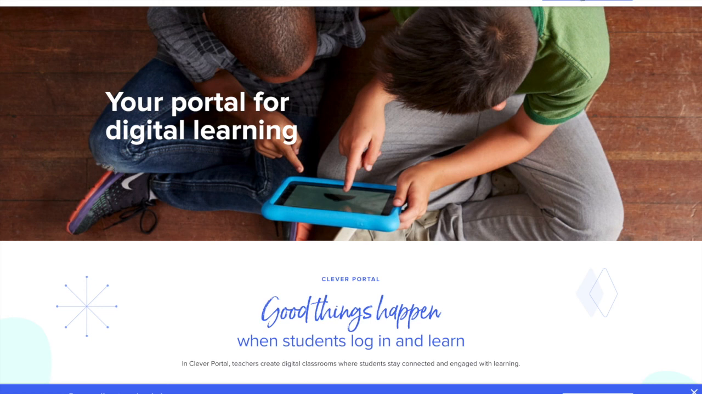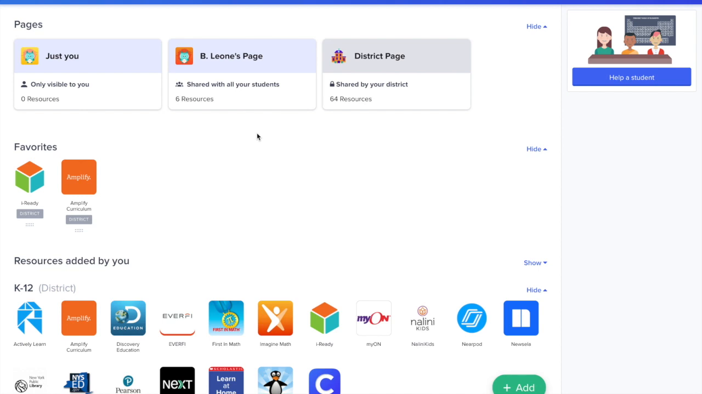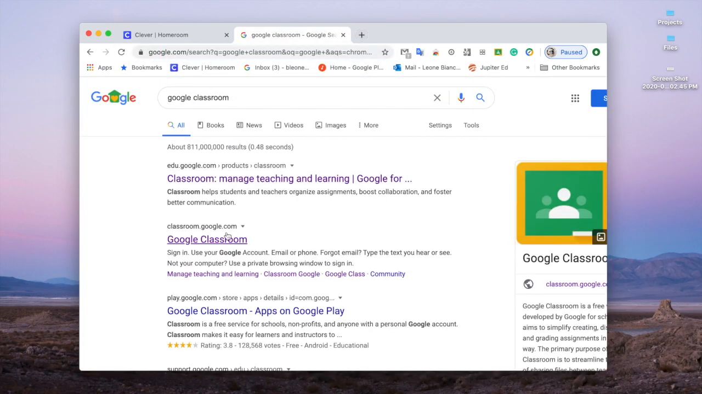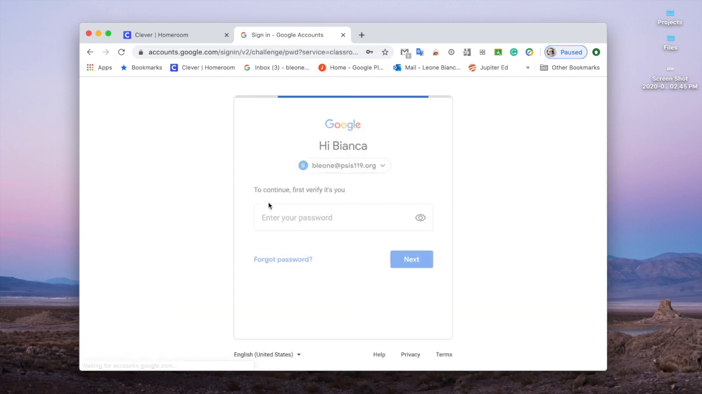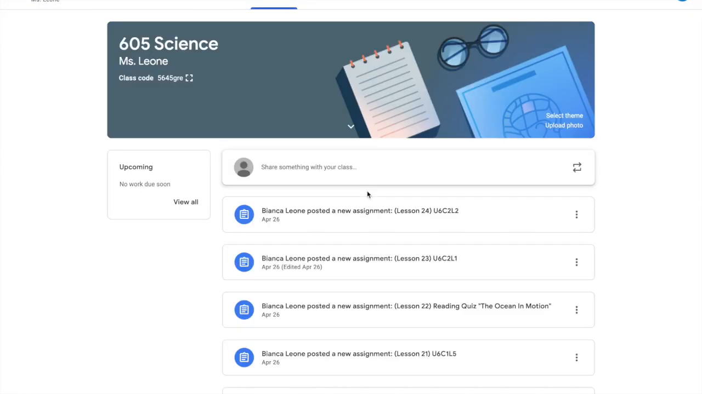So before I get started with anything when it comes to using Amplify, I always log on to Clever first. This will avoid any confusion later on, since being logged in allows the program to easily switch. So when you go into Google Classroom, sorry, I'm just logging in real quick. There's going to be options for you to access your information. So I'm going to start with this class just because it's just for an example.